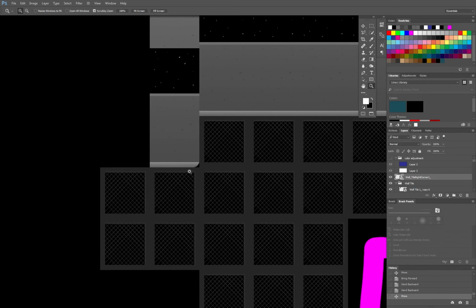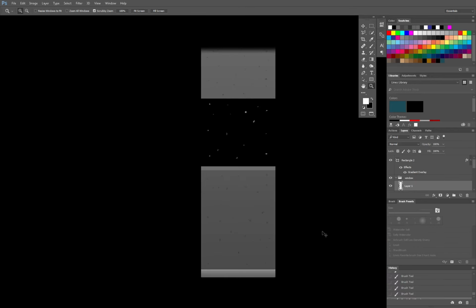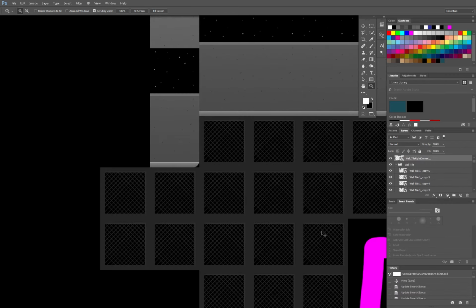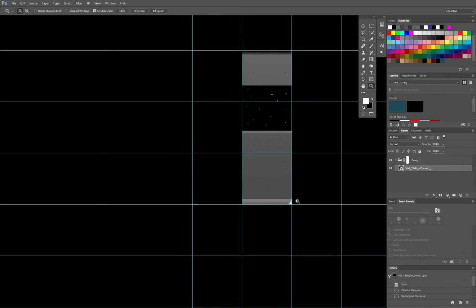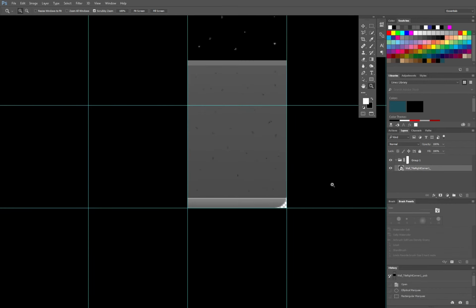Okay, so now you can see that there's this little curve here. So you should paint the graphics. But I was trying to do a quick way of doing this. So let's paint.